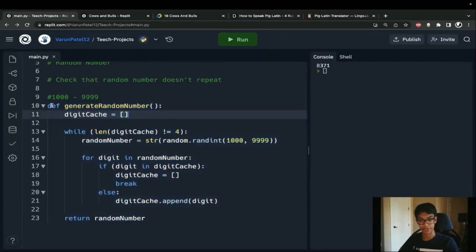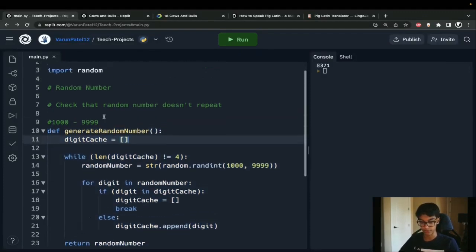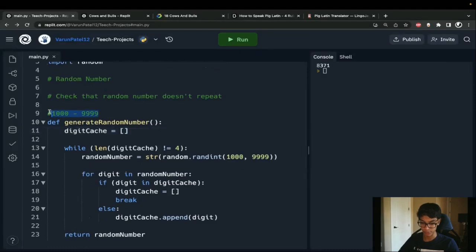Okay, so again, I'll go through this whole function. We're going to create a function called generate random number, and the goal of this function is to generate a random number that doesn't have repeating digits in it. Okay, and again, we're doing a 4-digit number. So again, our digit cache, sort of with my previous example, is just like a storage method, right? I'm just using it to check for something a little bit later on.